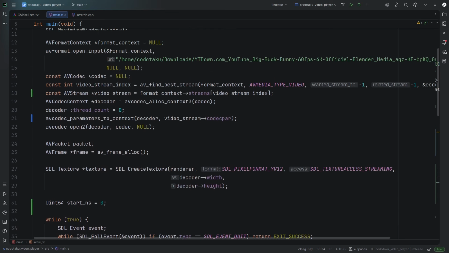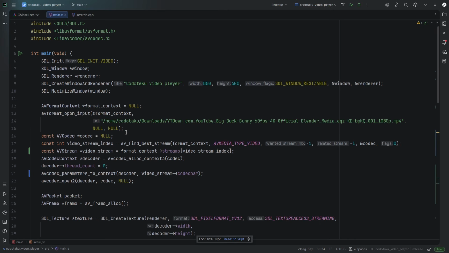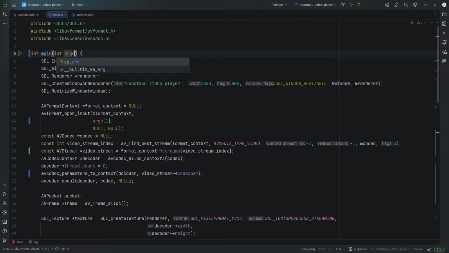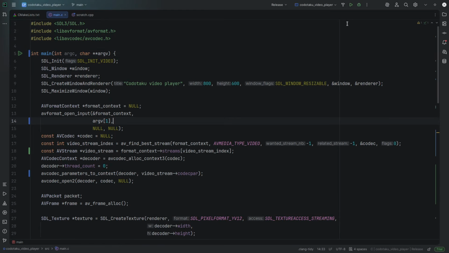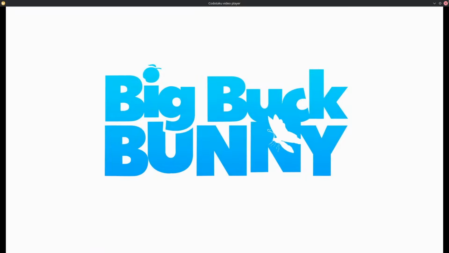And the last thing we're going to do is the URL. Instead of hard coding it, we're going to Control X, so basically cut it, and we're going to use argv[1]. So int argc, char argv. And in our configuration where we run this, we're going to give it some program arguments here. Okay, and we should be good to go.